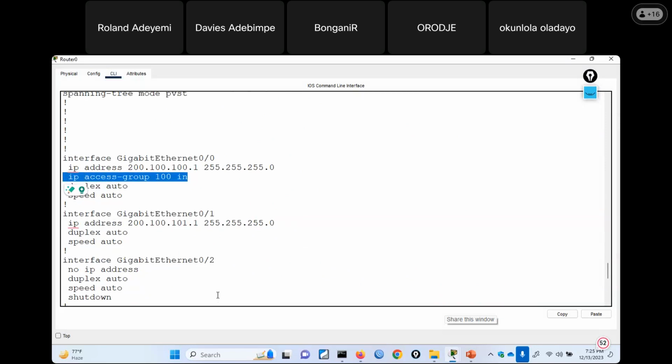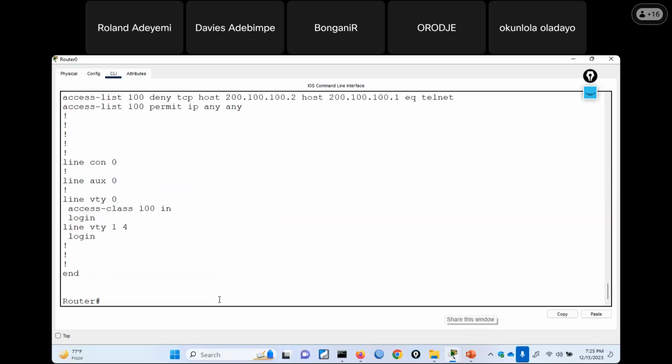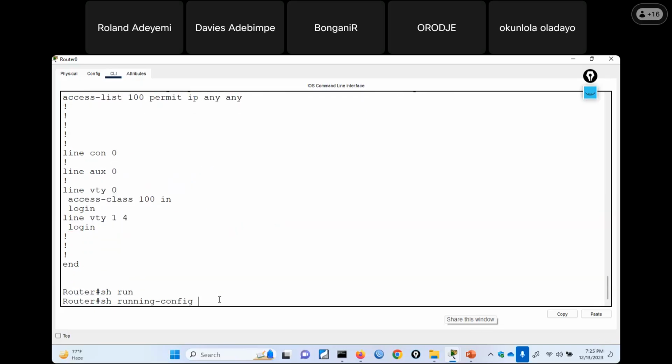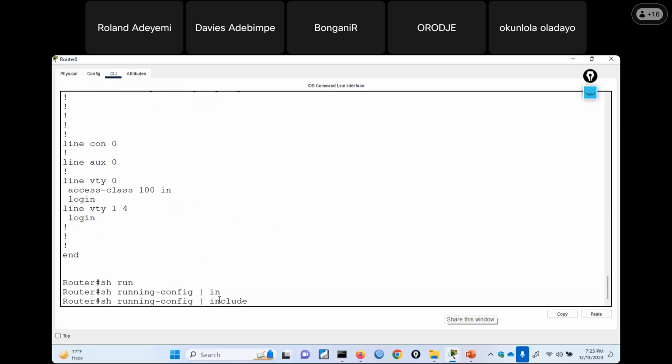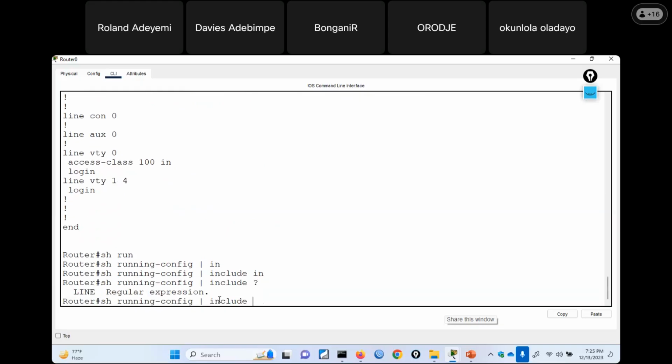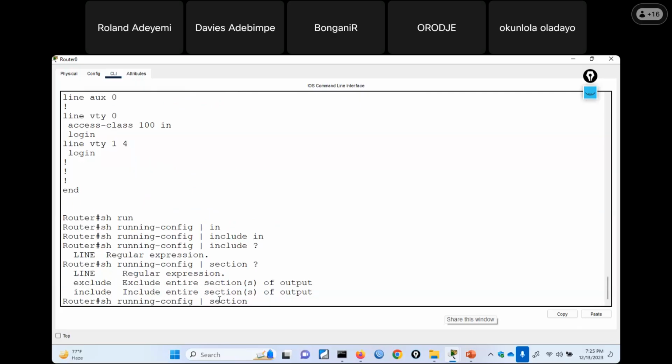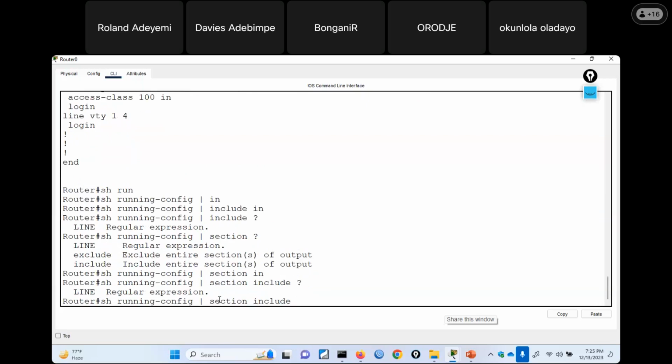You can also filter that interface out using these pipe commands, maybe include interface gigabit 0/0 or section 0. I think it should be include. Let me try that. Show running config, then pipe, include interface. I don't think interface works here. Let me try section and see. Include. And no. So those are the aspects I've not mastered in all these pipe commands. I've not really mastered them.